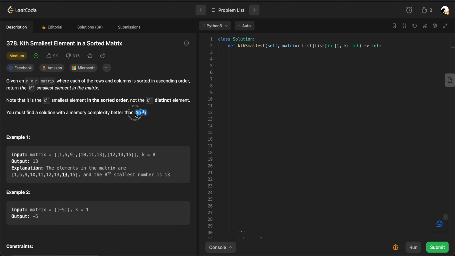That means that in the brute force way, we can just take all the elements in this matrix, sort them, and return the kth element. But if we do that, we will have a memory complexity problem because we need to record all the elements in the matrix. So we cannot use the brute force way.